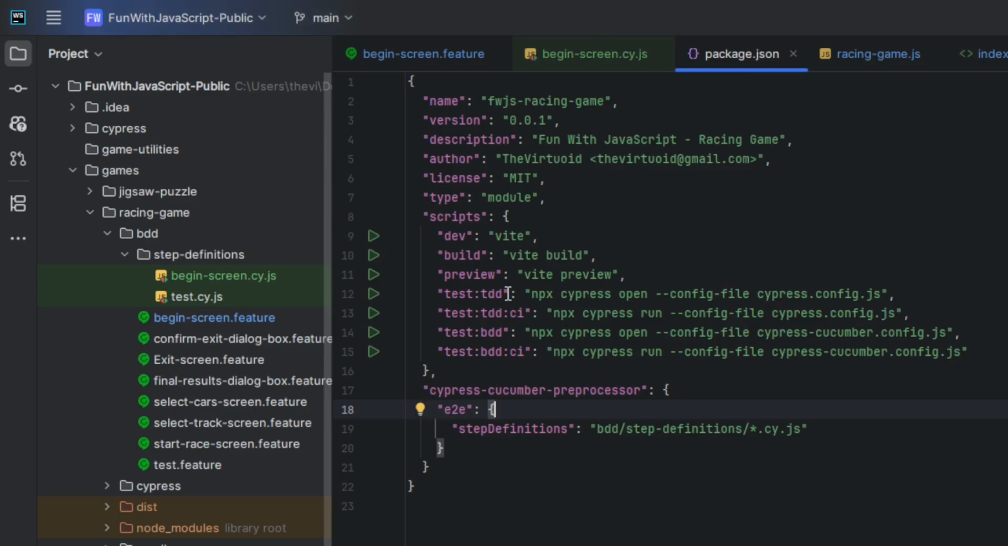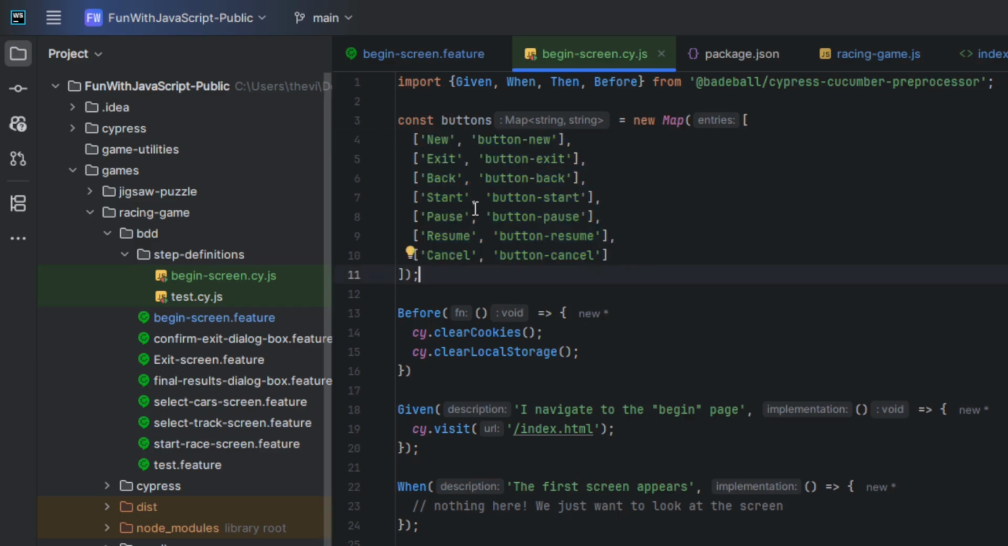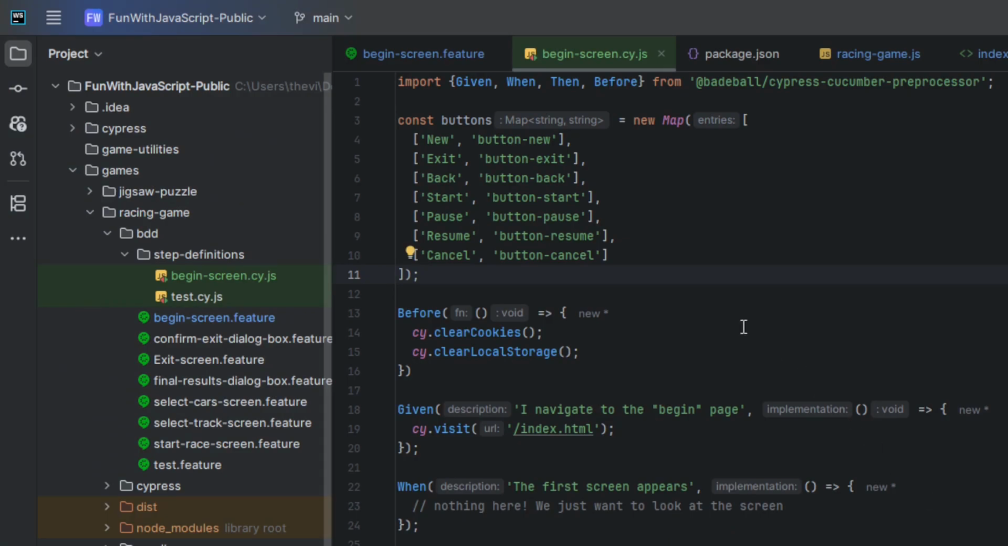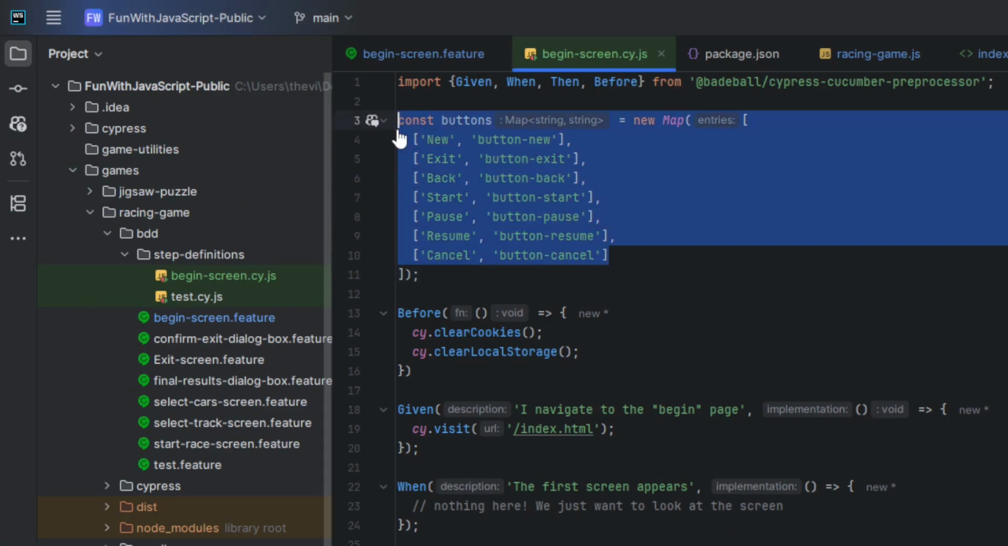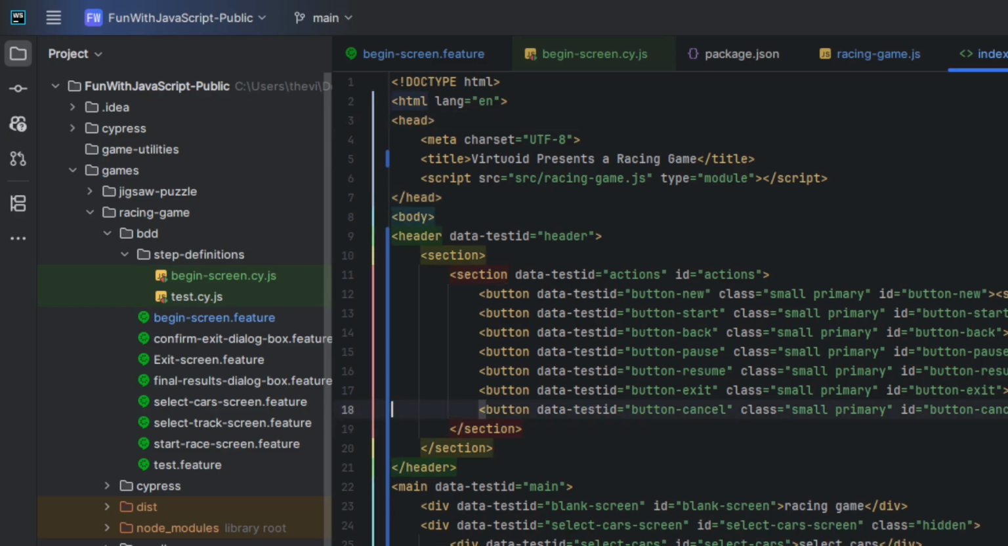And within our code, let's go to our screen here. Here are our 7 buttons: new, exit, back, start, pause, resume, and cancel. And what buttons do we actually have on the screen? Now let's see, we have new, start, back, pause, resume, exit, continue, and cancel. Is that missing? Yes, there's no continue button, so there should not be a continue button. So let's go to our index.html, and let's take out the continue button. Cool. All right, I've saved that.